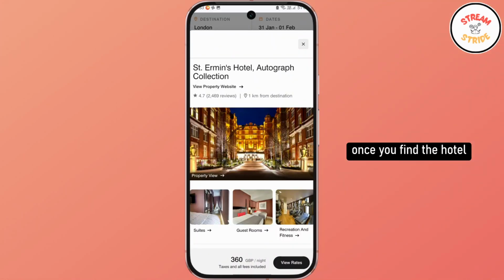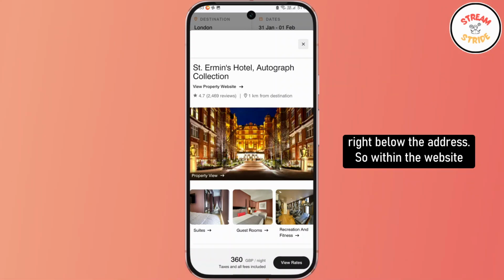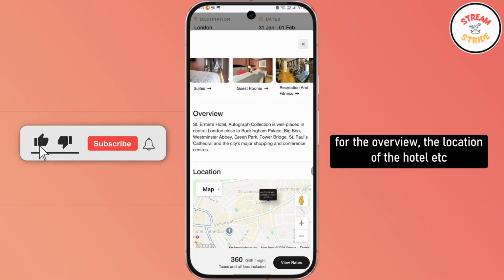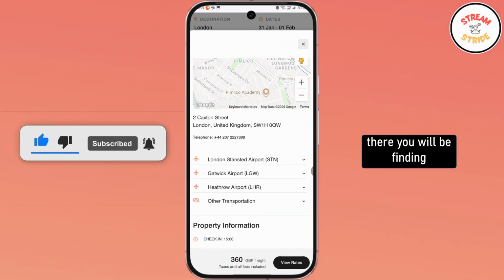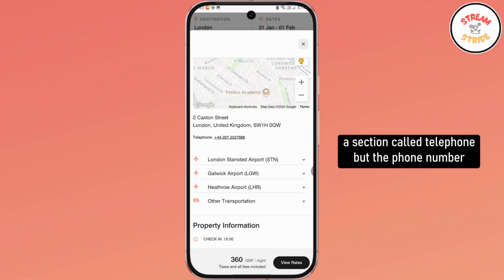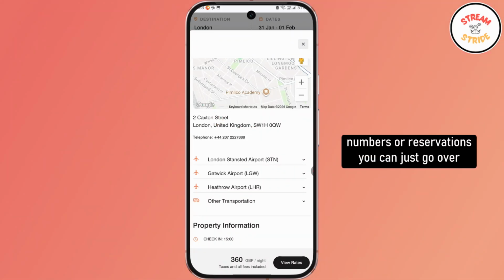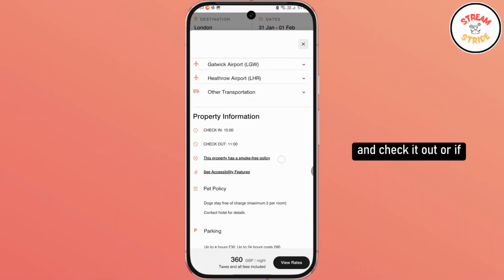So once you find the hotel, the phone number is listed right below the address. Within the website, you can scroll down and look for the overview, the location of the hotel, etc. And when you scroll up a bit, you will find a section called telephone with the phone number directly available. If you want to find contact numbers or reservations, you can directly contact them through the phone number available here. You can just go and check it out.